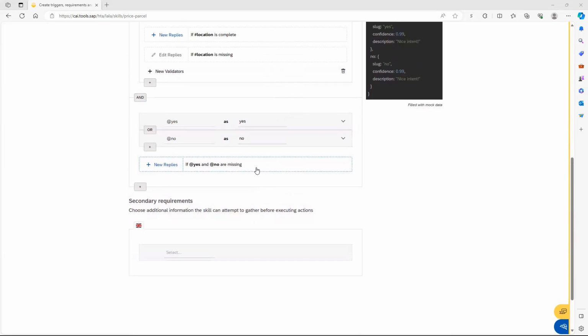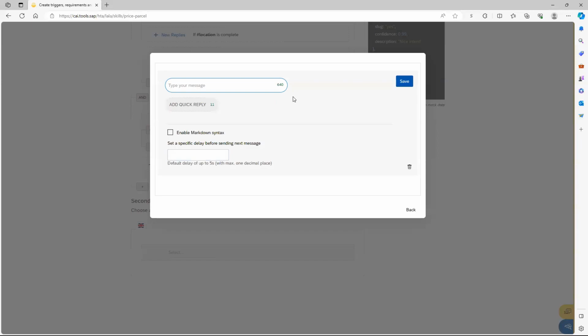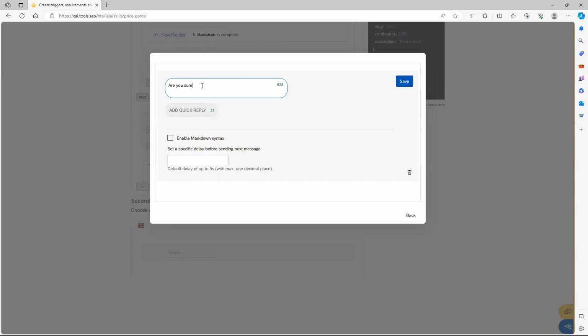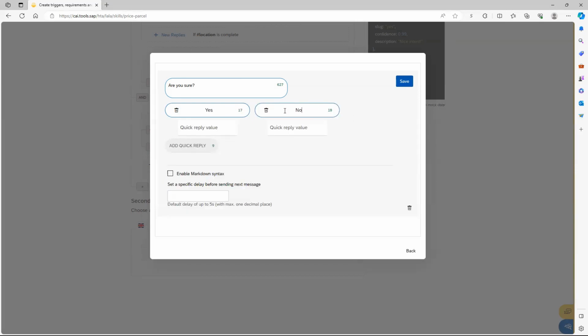Now, if the customer doesn't say yes or no, then you want to create a new reply and choose message type, say text or quick replies. So we can have two options, okay? "Are you sure?" You're going to ask them again to confirm, okay? And then at quick reply, they can select yes or they can select no, okay? And the reply value under here is going to be yes or no. Okay, click save.